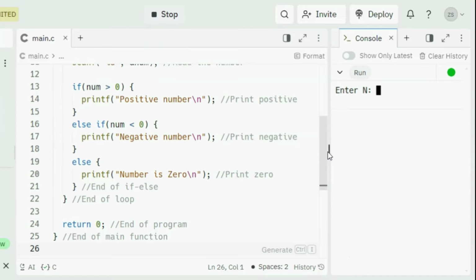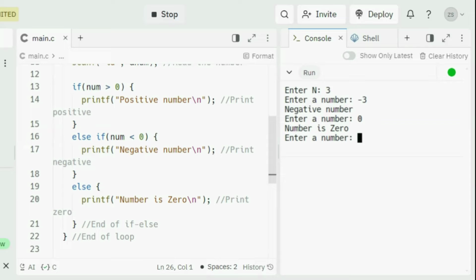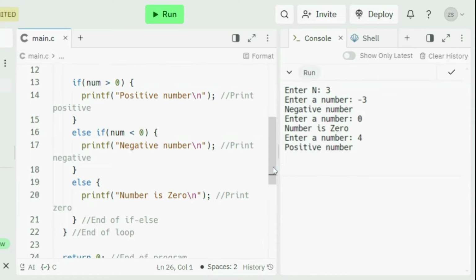Let's run the code to see the output of the code. Enter the number of times you want to run the loop, say 3. Start entering the numbers. Enter -3 and watch as the program tells you it's a negative number. Enter 0 and the program responds with number is 0. Enter 4 and the program confirms it's a positive number. After 3 iterations, the loop ends and the program completes its task. It's like solving a mystery, one number at a time.